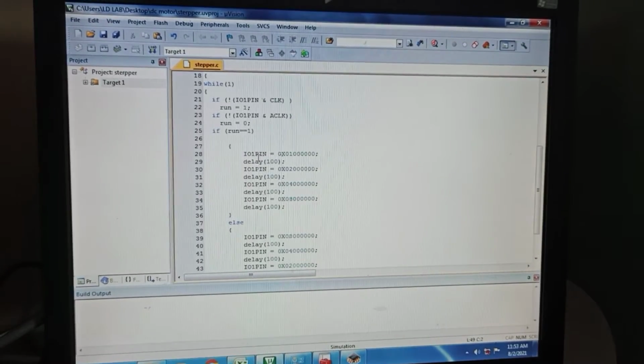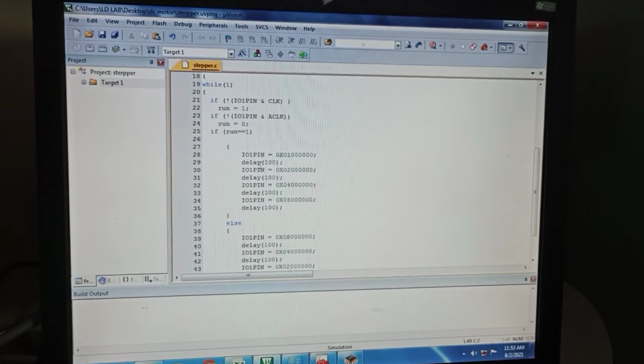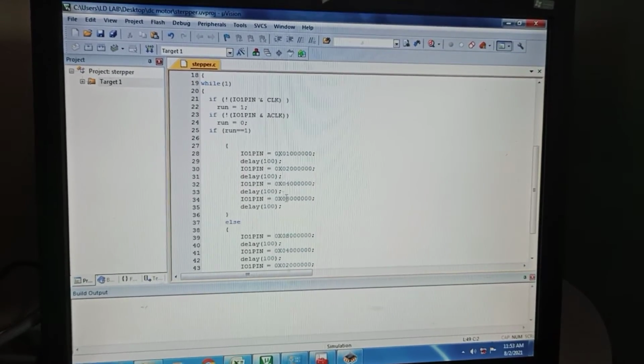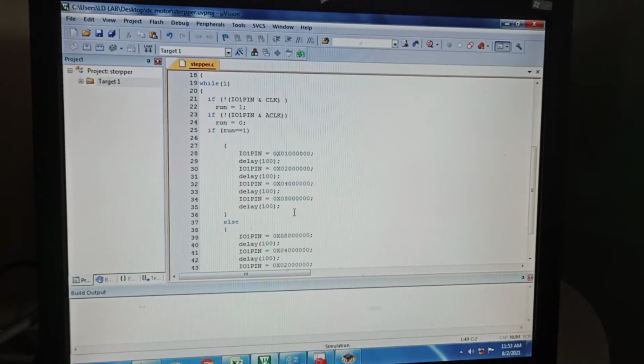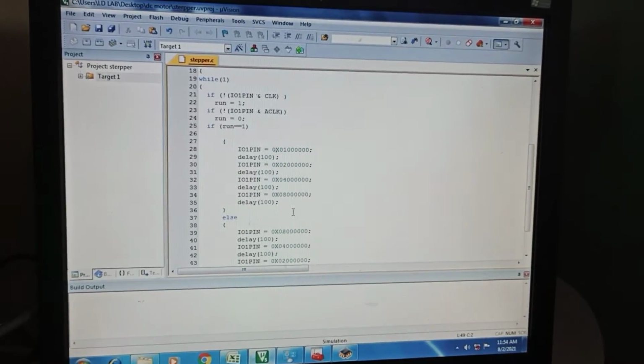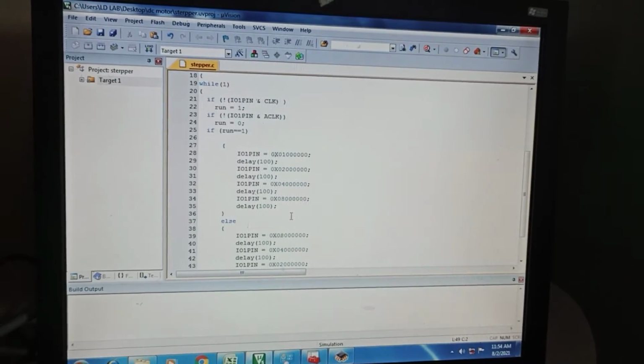Here I am going to select the input output pin. Okay, for the first pin I am providing a delay of 100, again for the second pin I am providing 100, like that for each and every pin. Okay, I am setting that, and for that I am providing a delay. Okay, how much delay is required for slowly rotating clockwise as well as anti-clockwise.